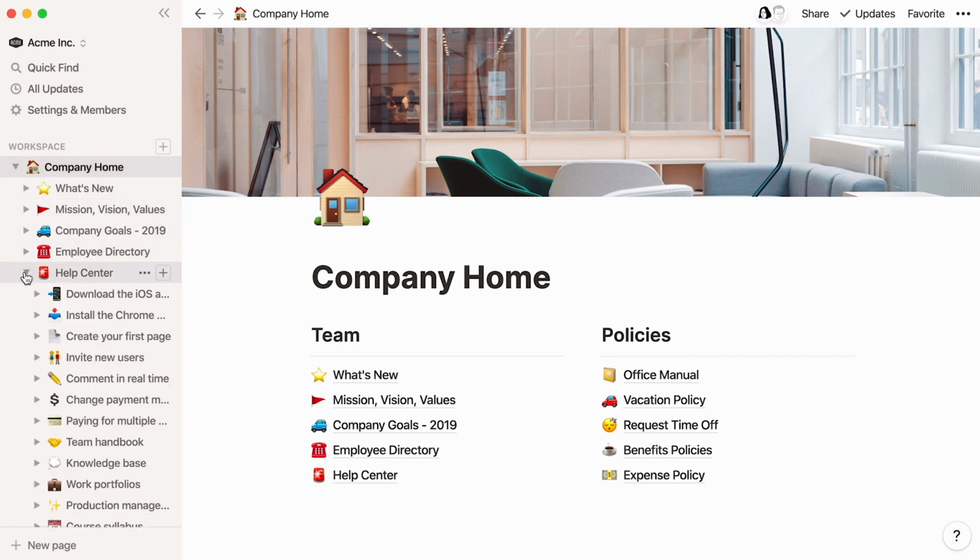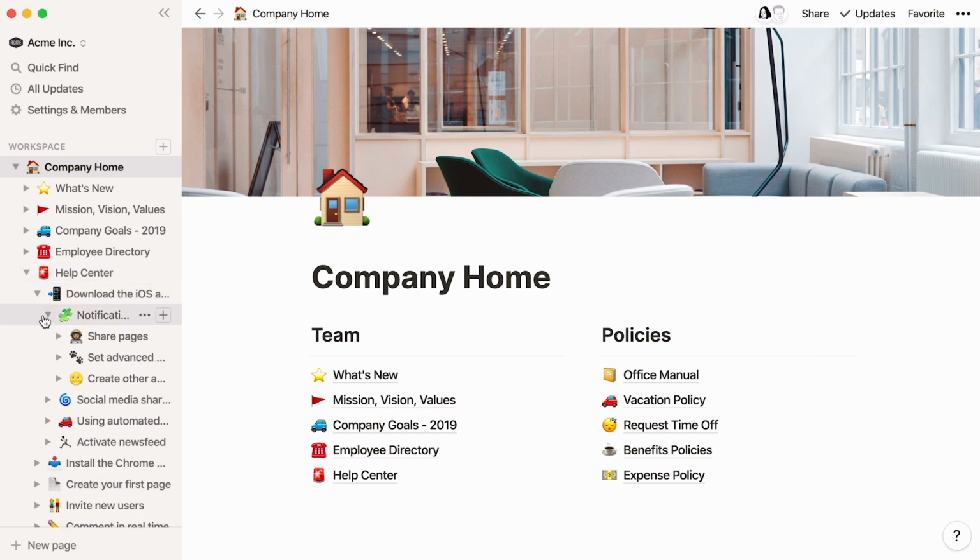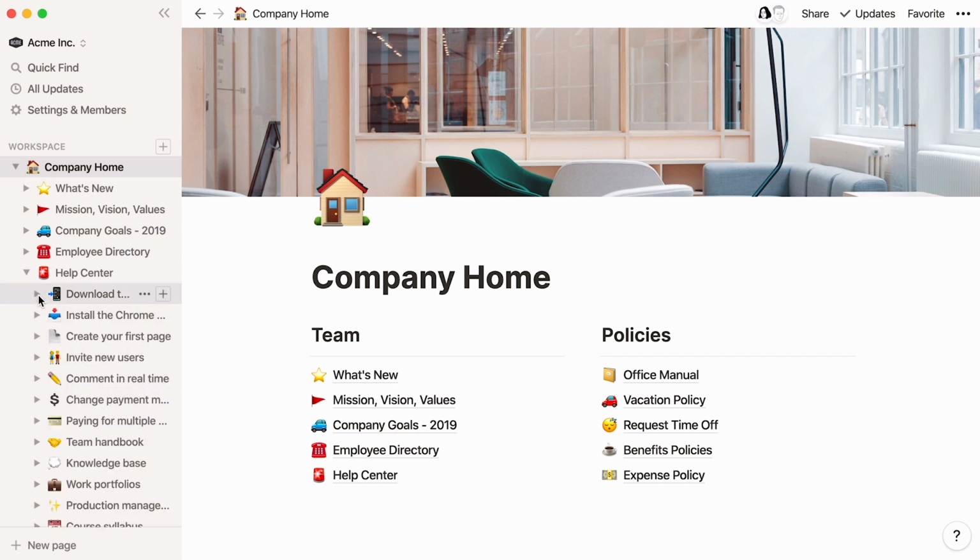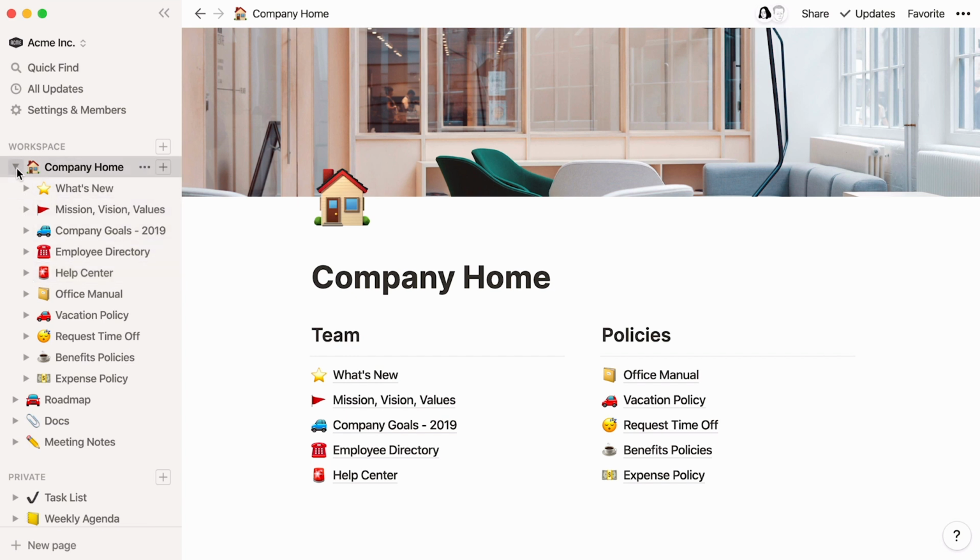This has a few advantages. It ensures everything has its place and is easy to find. You can also use your sidebar to get a bird's eye view of everything in your workspace, or close these toggles to only focus on what's important.